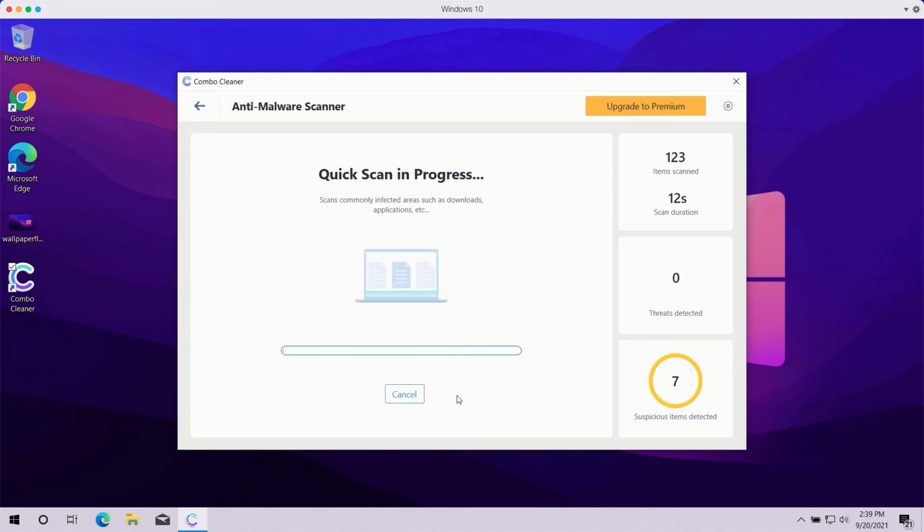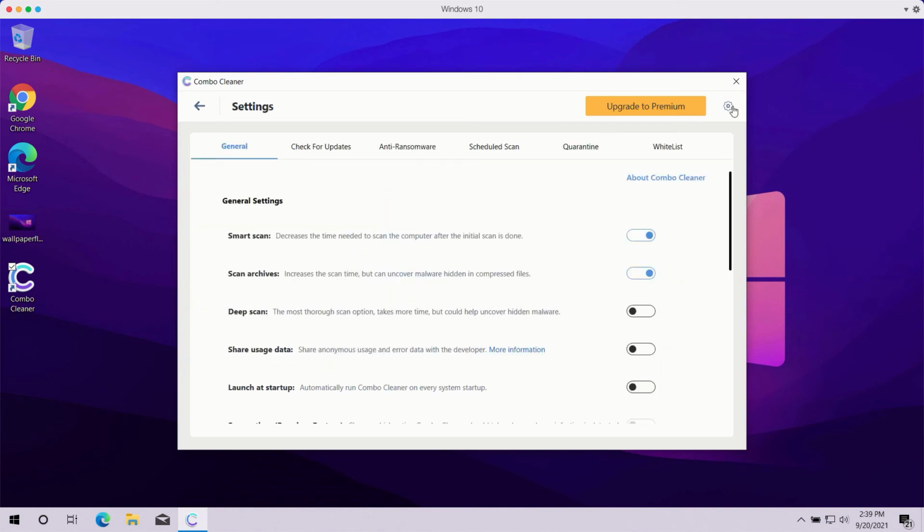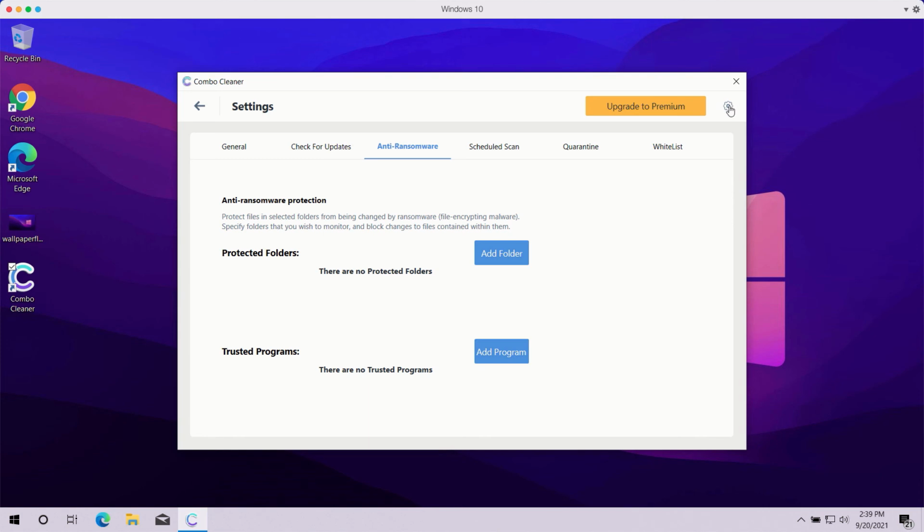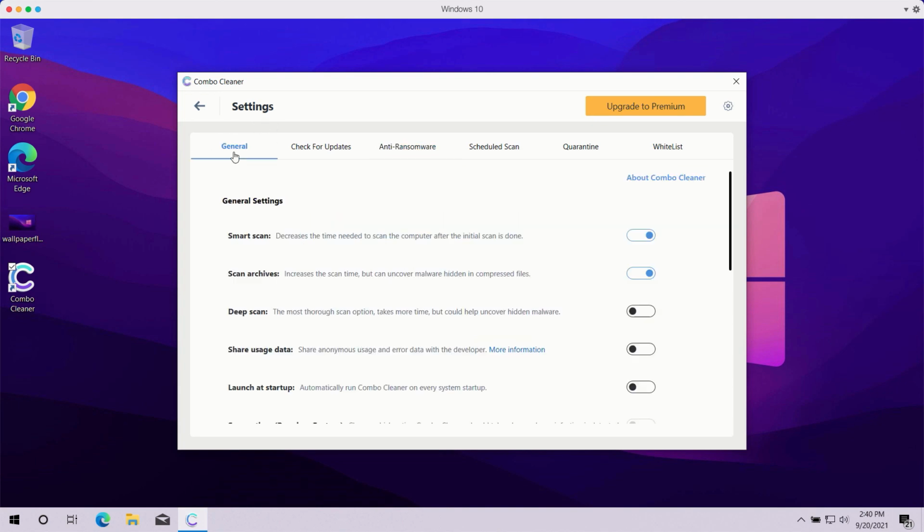The scanning may take a while. It depends on how infected your computer is, but pay attention to some features in Combo Cleaner, such as anti-ransomware. You may go to Settings, select Anti-ransomware tab, and you will be able to add the special folder which will be protected against all possible ransomware attacks. However, remember that this particular feature is part of the premium license only.